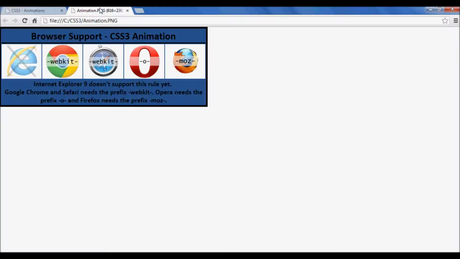And just before we start, I'm going to tell you that Internet Explorer 9 or before doesn't support this rule yet. Chrome, Safari, Opera and Firefox do. Chrome and Safari need the prefix WebKit, that looks like this. Opera needs the prefix O, and Firefox needs the prefix Moz, M-O-Z.